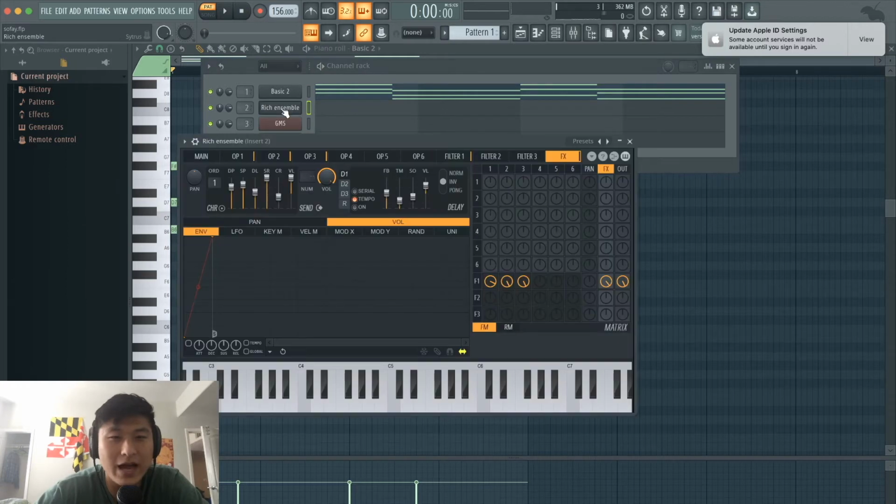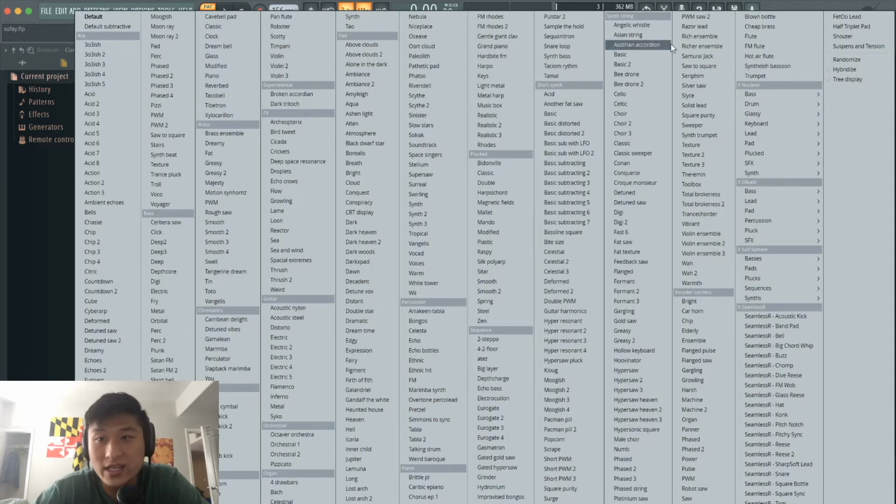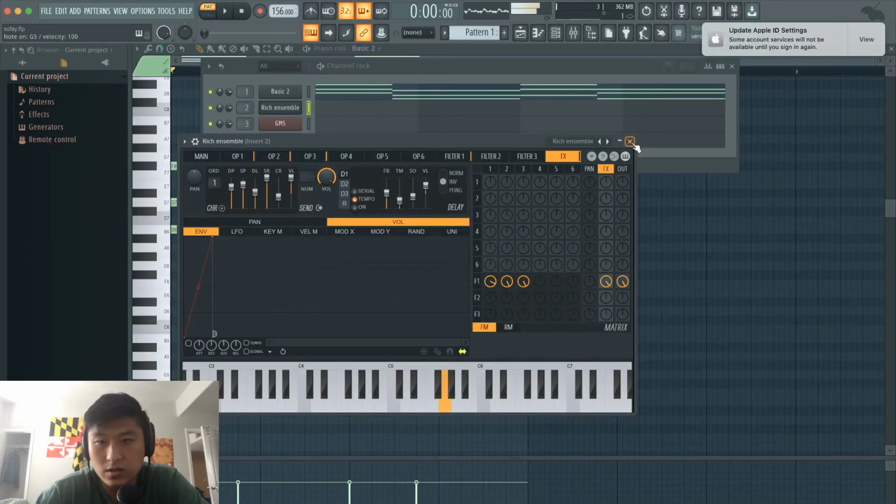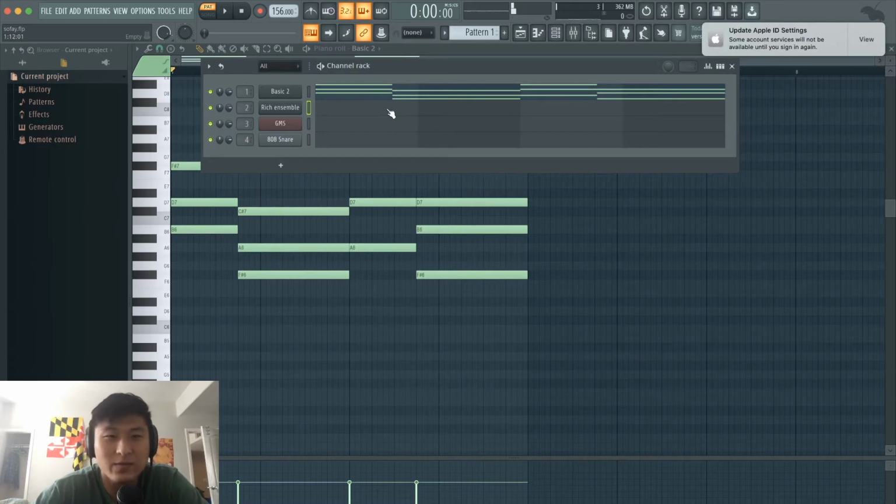Let's add another sound. This is the Rich Ensemble preset. It's also in the synth string. Should be right here. Sounds more stringy, right? It sounds less synthy, but more stringy.